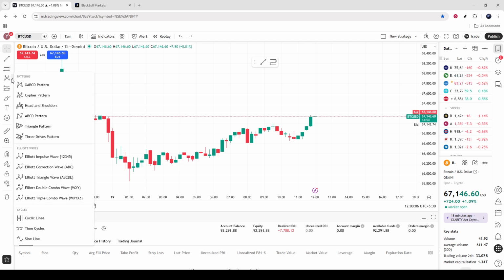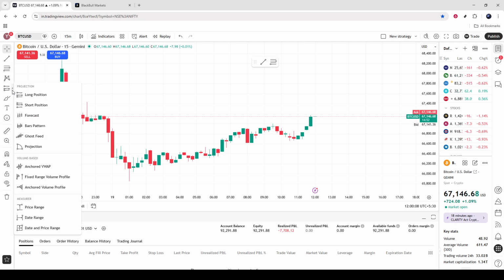Take a moment to star only what you actually reach for during analysis. Keeping this list focused will make the toolbar faster to use and less cluttered on the screen.